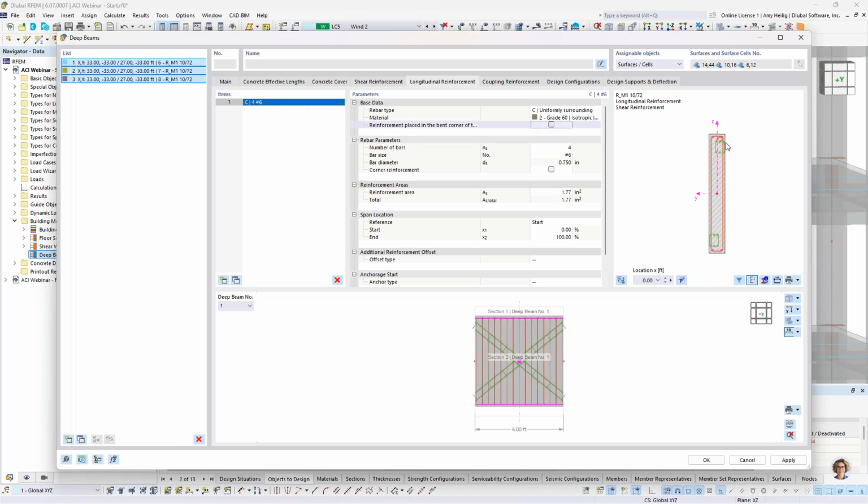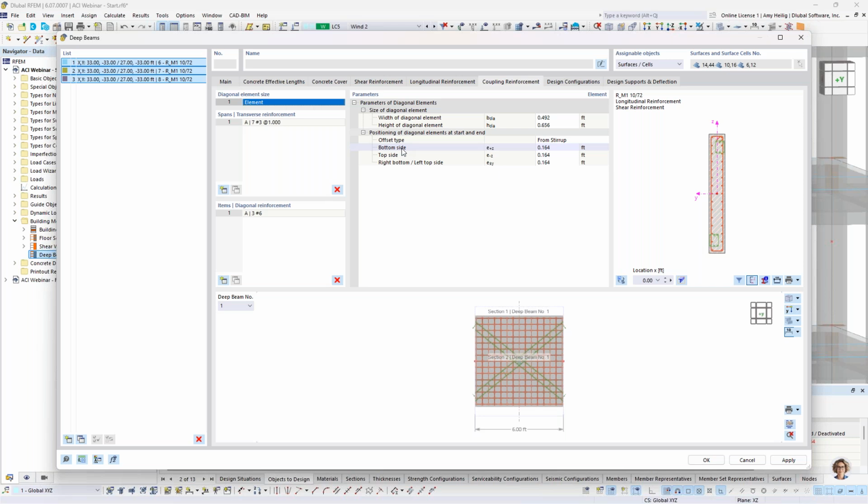And we're going to go ahead and place those rebar at the bent corners here of the stirrup with this checkbox. I'm going to select 30 number 6 bars. So the program will go ahead and place those evenly around the perimeter of this deep beam. And finally, we have the coupling reinforcement.